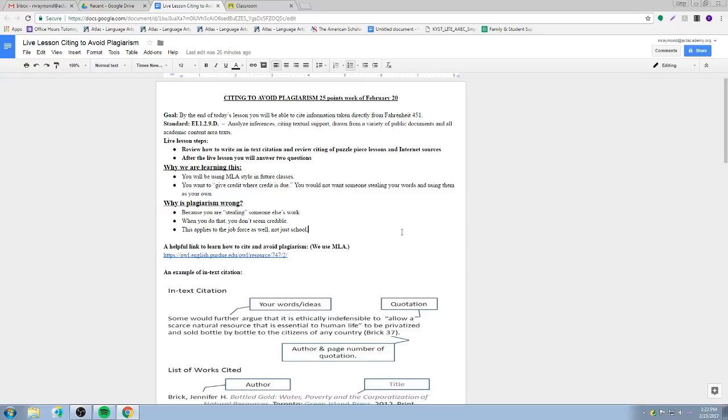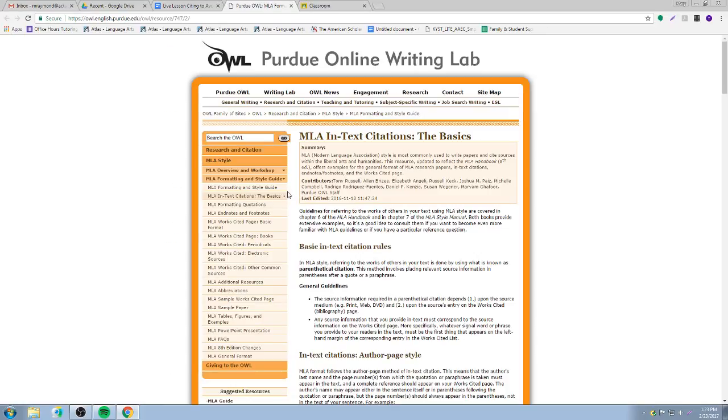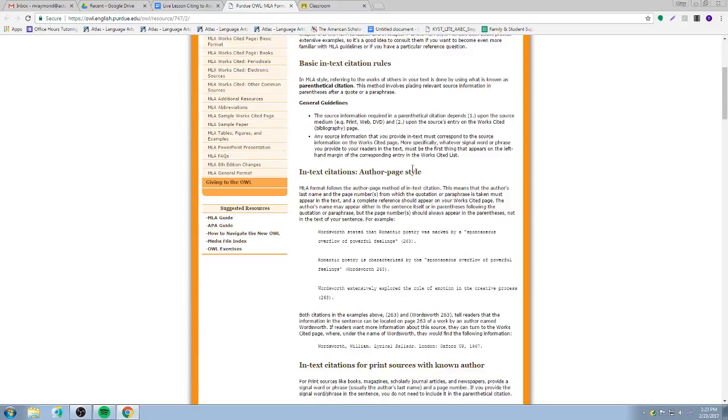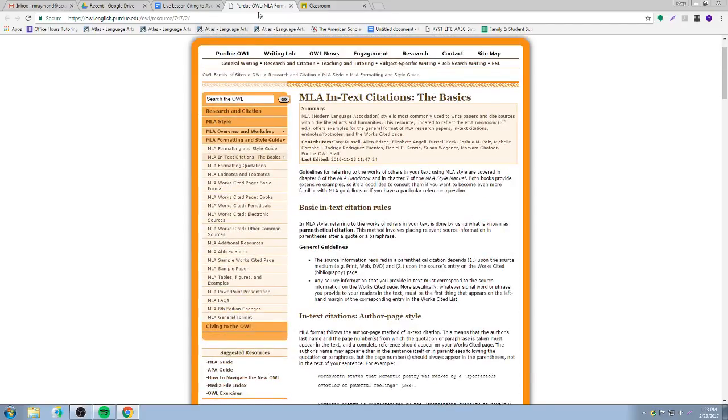So a helpful link to learn how to cite and avoid plagiarism is this Purdue OWL. You will be hearing this a lot in your life. Purdue OWL, you go into it. All right, it's just really basic in-text citations. It's going to help you out a lot.